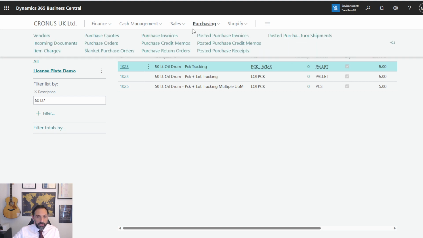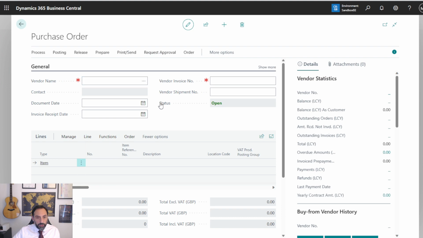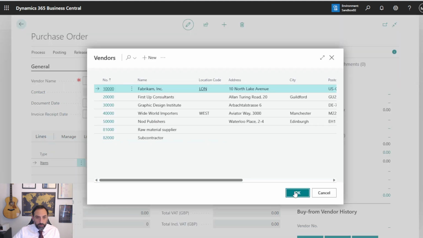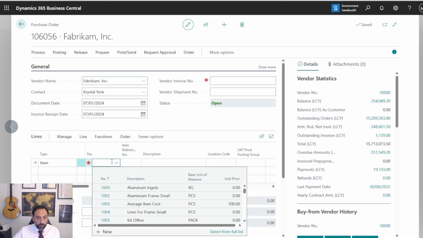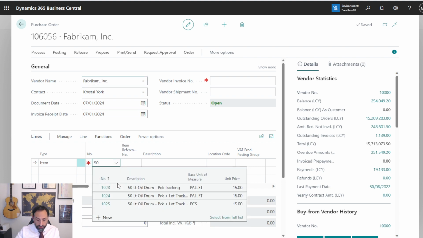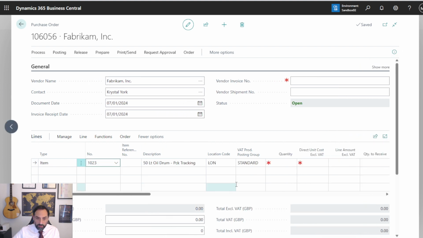I'm going to create a purchase order for this item, and I'm going to choose my usual fabricant vendor, and I want to get my 50 liters oil drum, which is the 23rd here, 1023, because it's the simplest one, but it actually doesn't have the lot number. So let me close this one so we can see it.